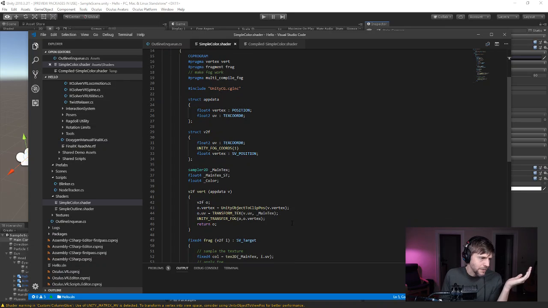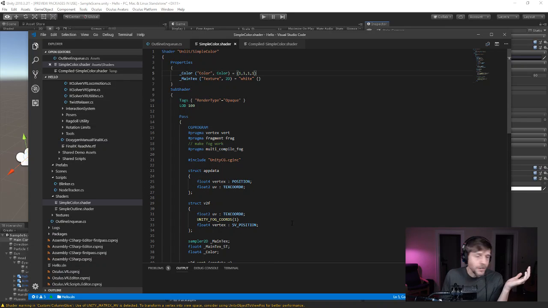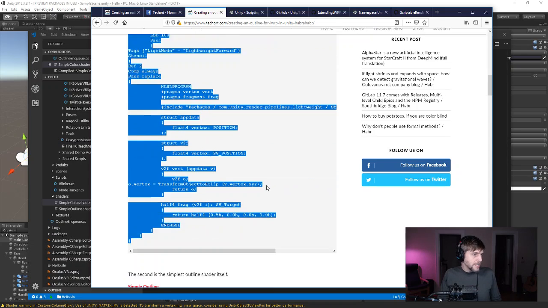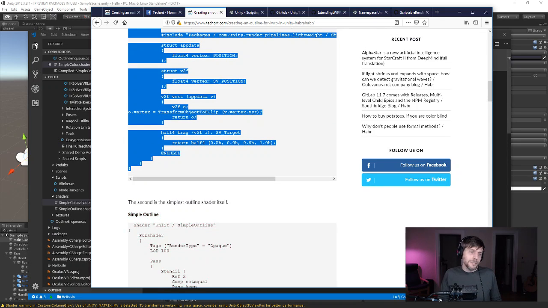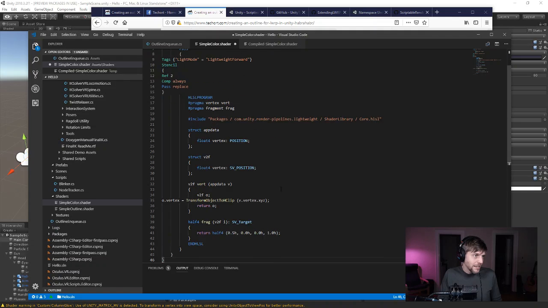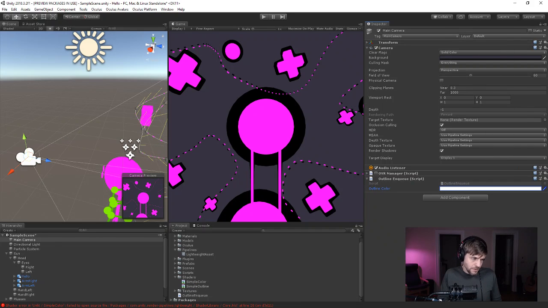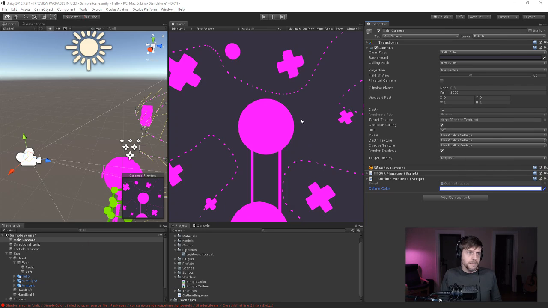Wait, is this not the right one? Oh, did I not? This is my fault. I believe I did not paste the shader in there that I meant to paste in there. This one, simple color. Did I not put this in here? Okay, that's why nothing made sense. Yes, it should just be red. So now we should have red with outlines? Okay, yeah, right.